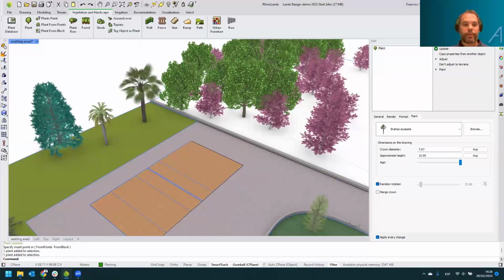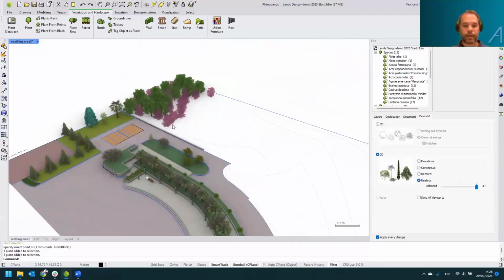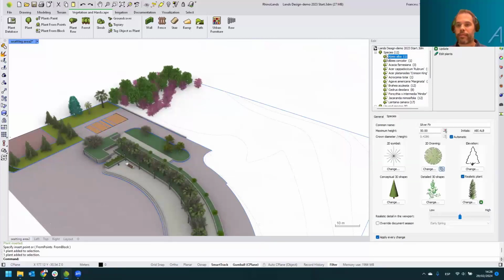Okay, now let's take a look at the terrain modeling tools. Okay, by the way, here we can see the list of all the species, so we will be able to show and hide them by clicking this button, and we will be able to change their appearance for that document only by selecting the species from this list.